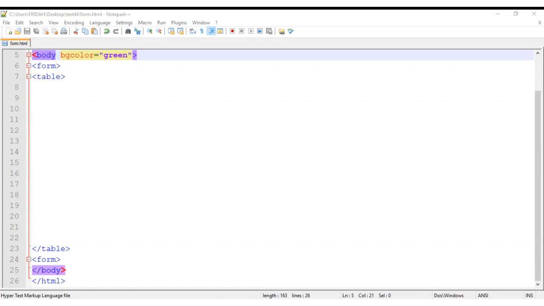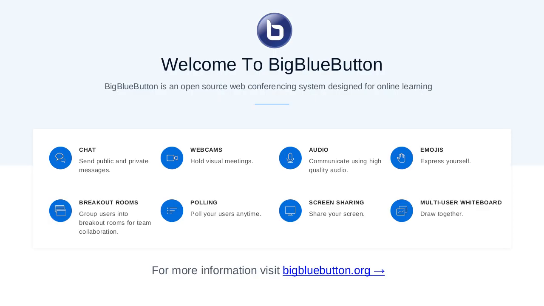Still, once we go to the form, there is a way we can have a table with a specific color. So let us run the program and see whether our background color is green. Let me just share the output. Yeah, we're able to see that it is color green now.